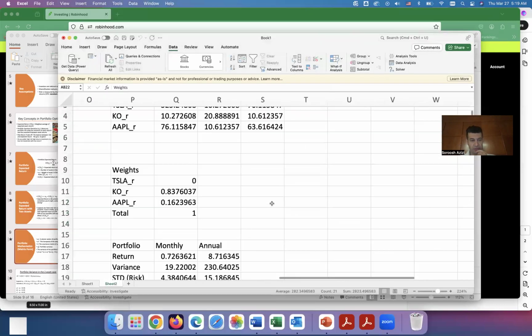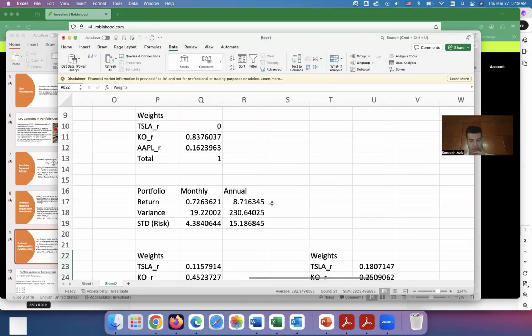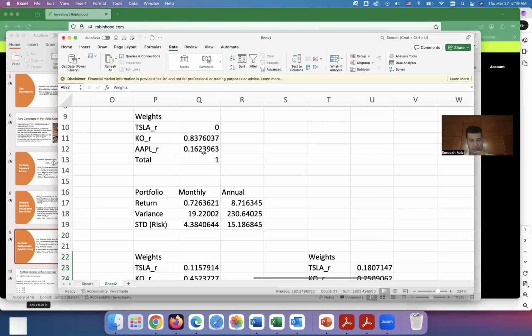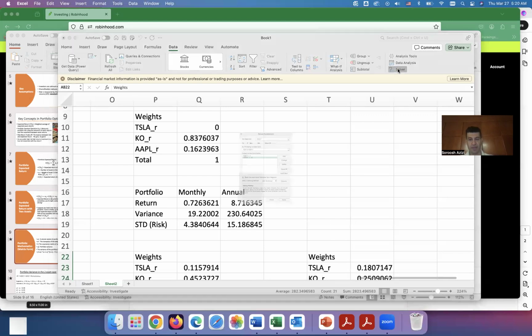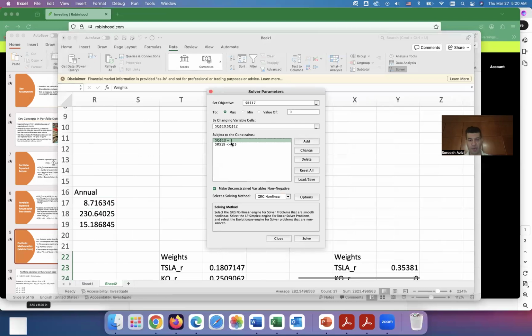Okay. So now we got zero Tesla. The annual risk is 15. Something to keep in mind is that you can't reduce the risk to whatever number you want. Yes, there is a minimum level of risk, and that level of risk depends on the portfolio.